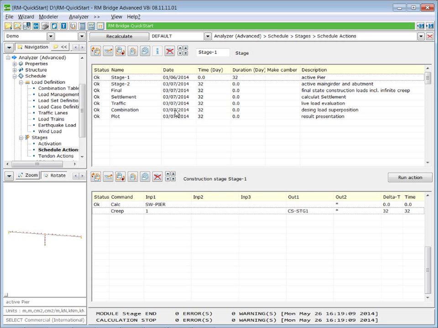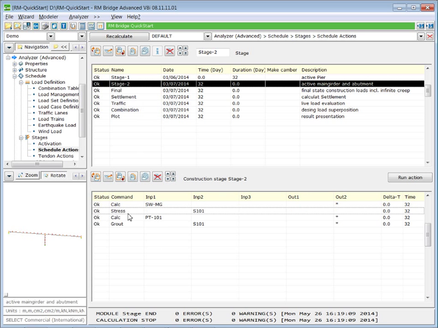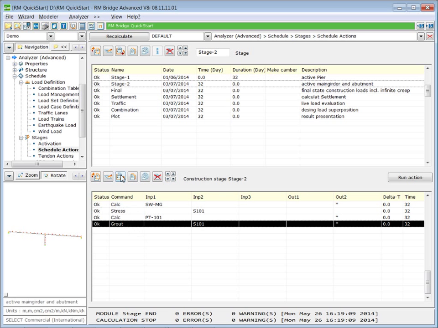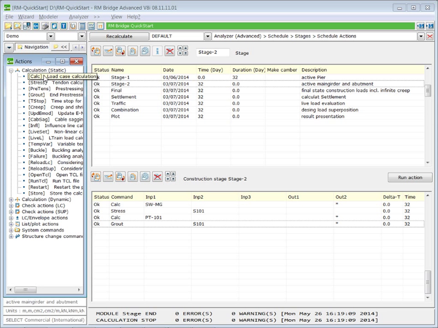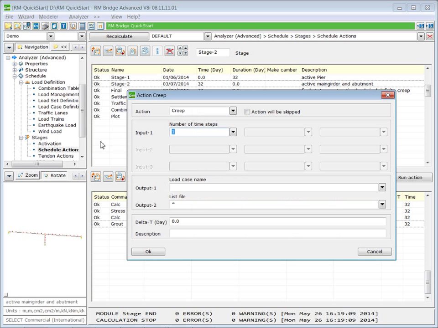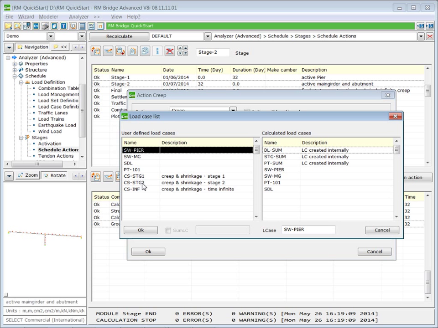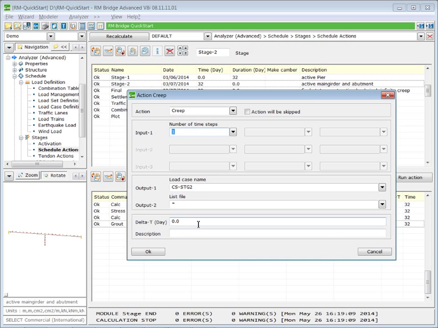The same we do in stage 2. At the end we insert a new line. To calculate the creep effects, we use the schedule action creep. The load case to store the result is our creep and shrinkage in stage 2. And the time step is 28 days.